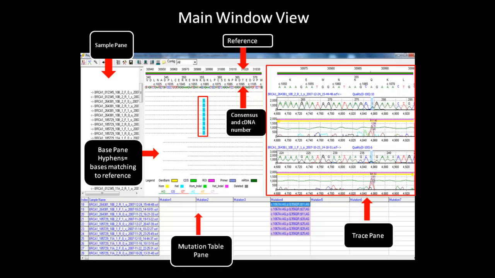The mutation table resembles the mutation table in the main analysis window, as they display similar information. You can also click on a mutation, and the Project Viewer will take you to the sample that contains the mutation in the base pane, and the location in the electropherogram, since the whole viewer is linked. You may also edit your mutation in this table, as we will discuss later. For further detailed information on how to edit mutations, please refer to the Reviewing and Editing Data webinar.